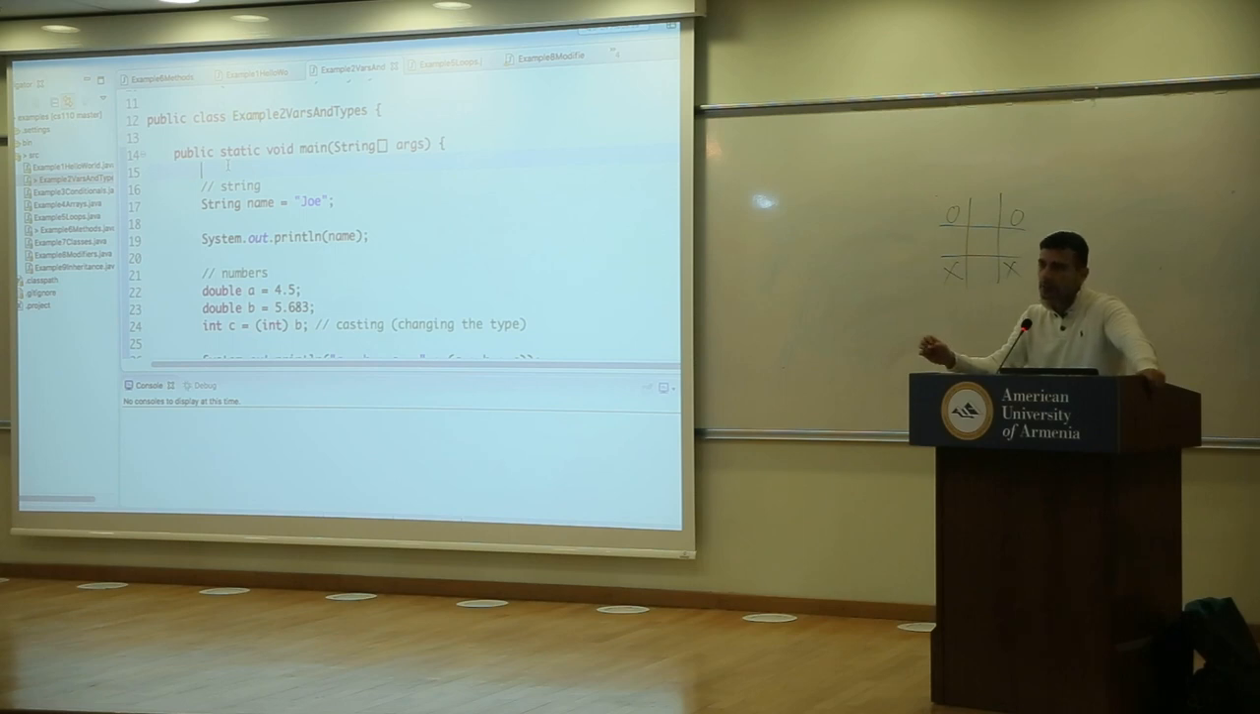Java, on the other hand, is a strongly typed language. What do I mean by strongly typed language? We have to define the variable. You have to say up front, in the beginning, what the type of the variable is going to be, and that cannot change. So if you say x is an integer, that's it, x is an integer, and you can only put into it integers.